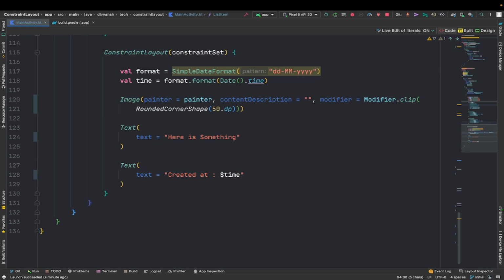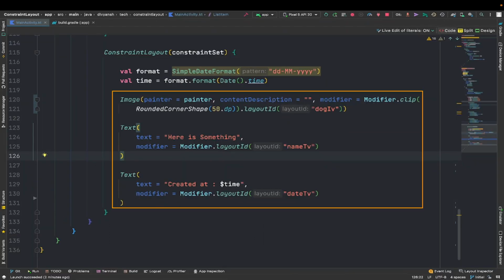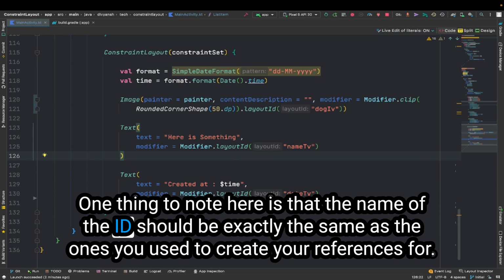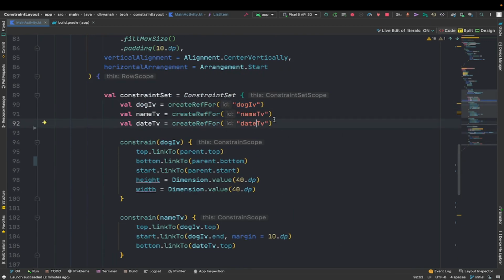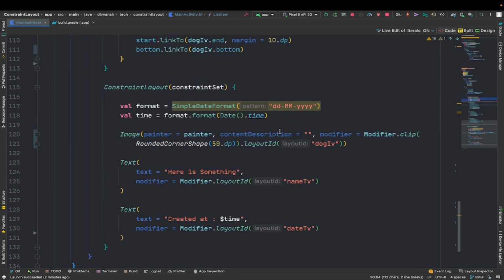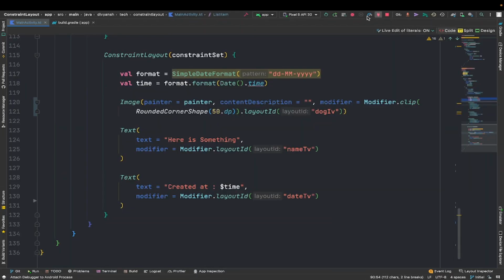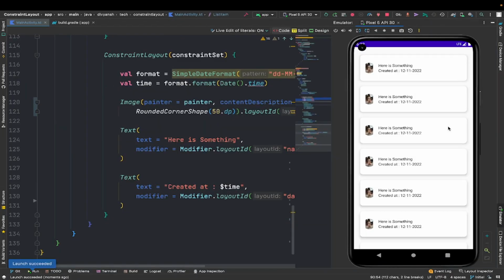To do that, we have to specify the layout ID for each view the constraints are made for. Here we have specified the layout IDs for the views in the layout for which we created the constraints. One thing to note here is that the name of the ID should be exactly the same as the ones you used to create your references. So the dogIV is the same as dogIV, and same goes for the other composables and constraints as well. Now let's run the app once more. Now we'll see that the constraints have been applied properly as we expected them to be.